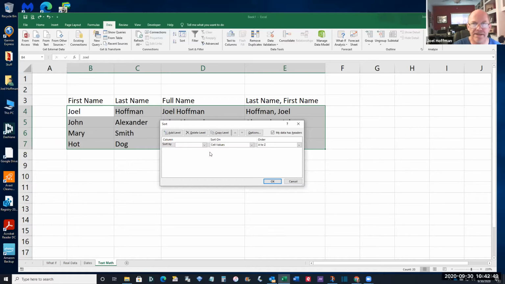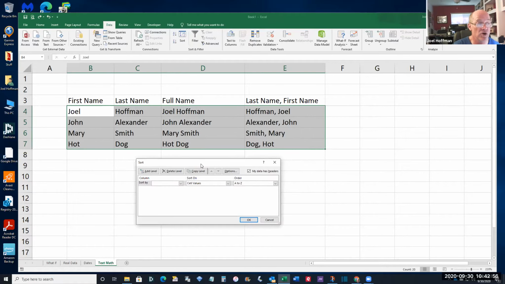I can also now tell Excel which column do I want to sort by. Well, I want to sort last name first. I could use the C column, or I could use the E column. E's probably better because if there are two Joel Hoffmans, or two Hoffmans, it will then sort by first name. So I'm going to sort by column E, which is the last name, comma, first name column. I can select that right off the list.